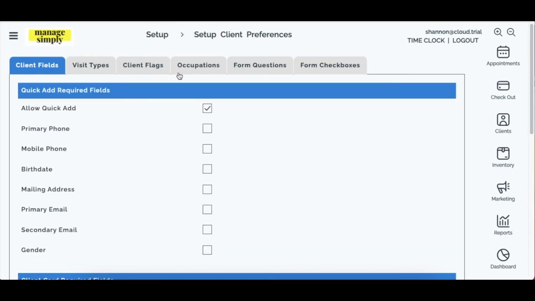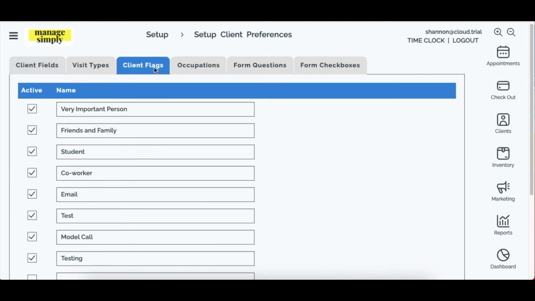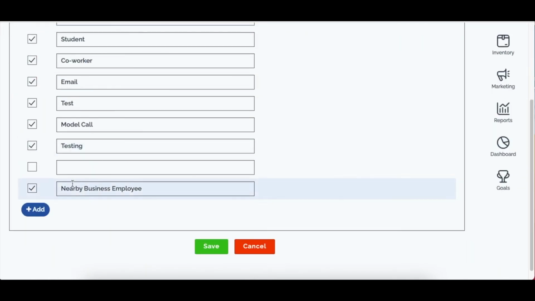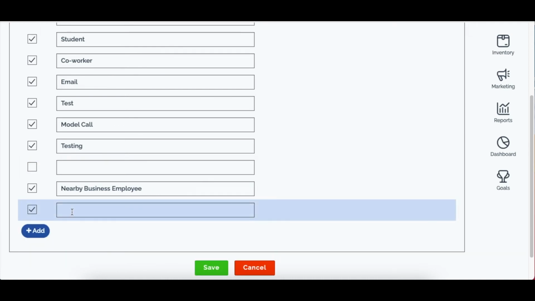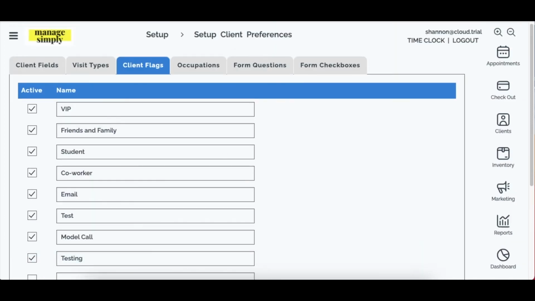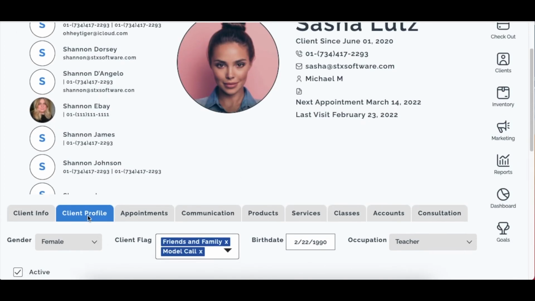Next up, under Setup Client Preferences, are the client flags. These are flags that you would assign to your clients to identify them maybe as friends and family or VIPs, or maybe if you're doing a specific promotion, they'd be a great subject for that. Or if you're doing a training class, maybe they'd be a great person to join you for that training. So you can come in here, and again, you can edit these names as needed. You can deactivate them if you would like to. And then of course, to add a new item, you simply click add and you can type the information in here and click save.